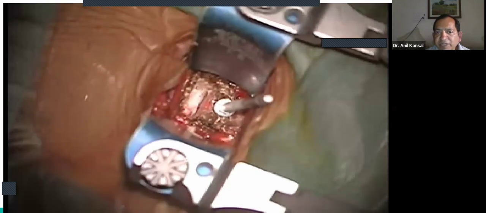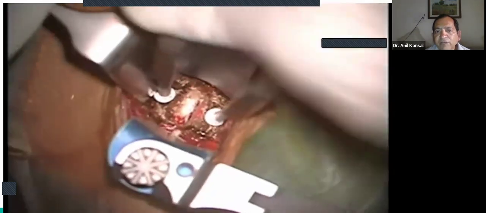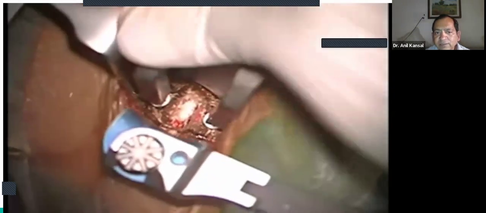So this is the video of disc replacement surgery. This is where we have opened the neck. Now we have removed the disc from here. Then we apply the two retractors. Now we are removing the last part.